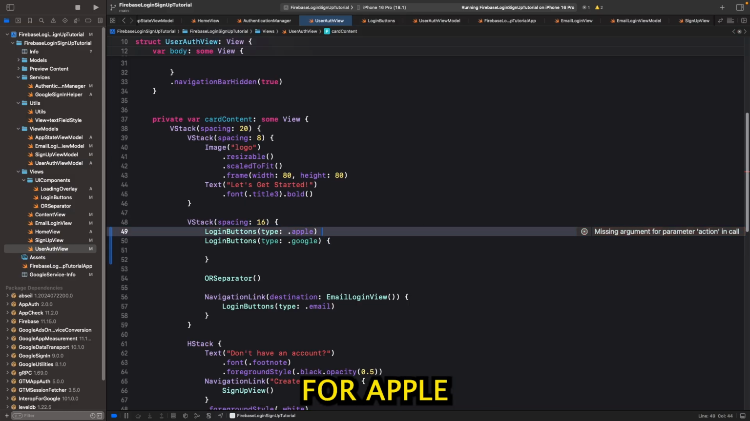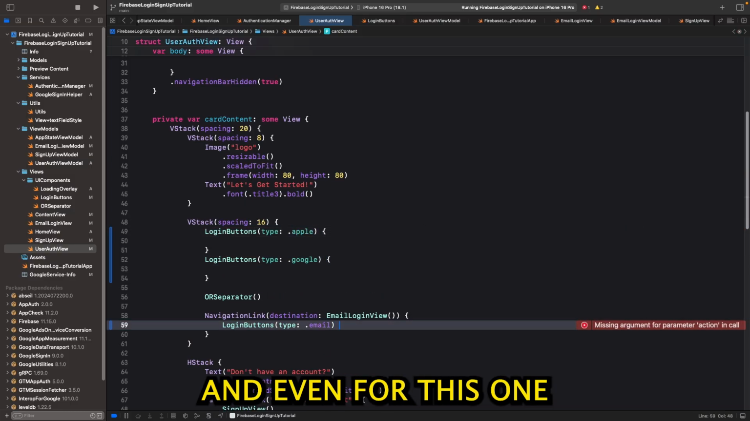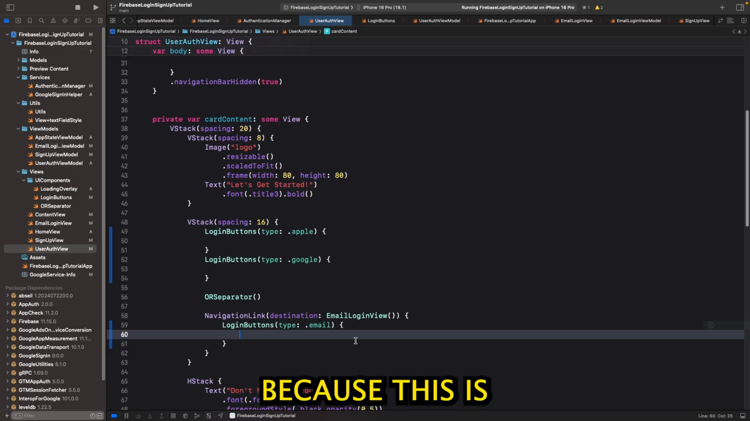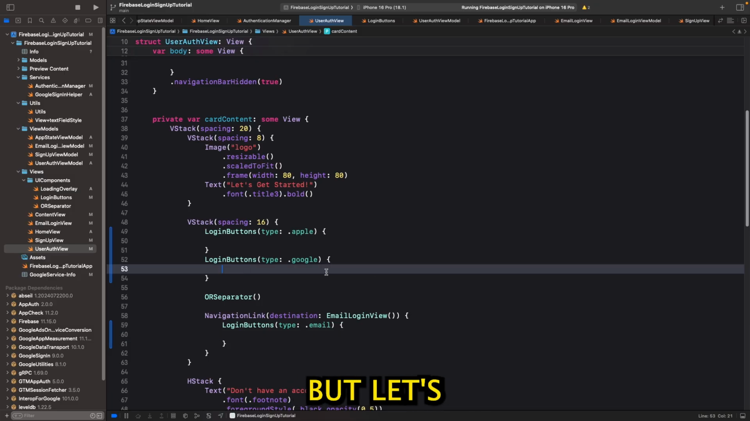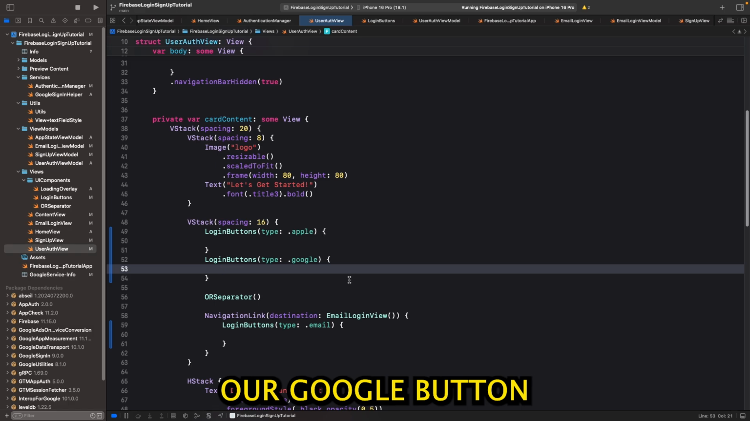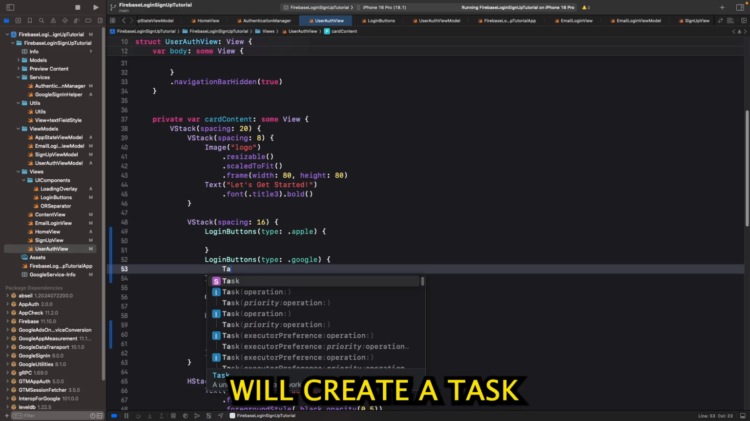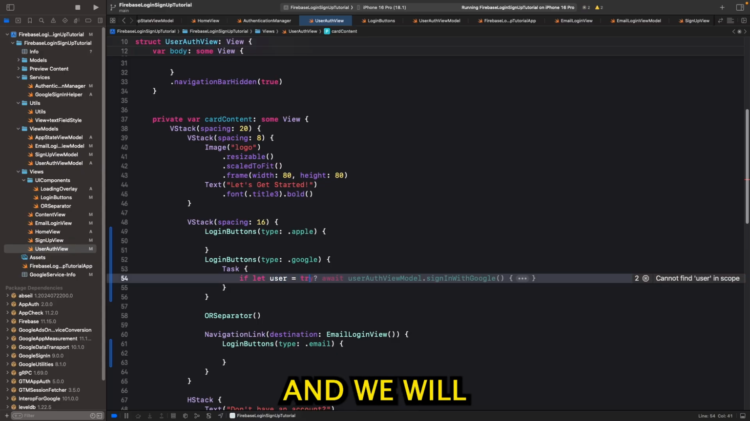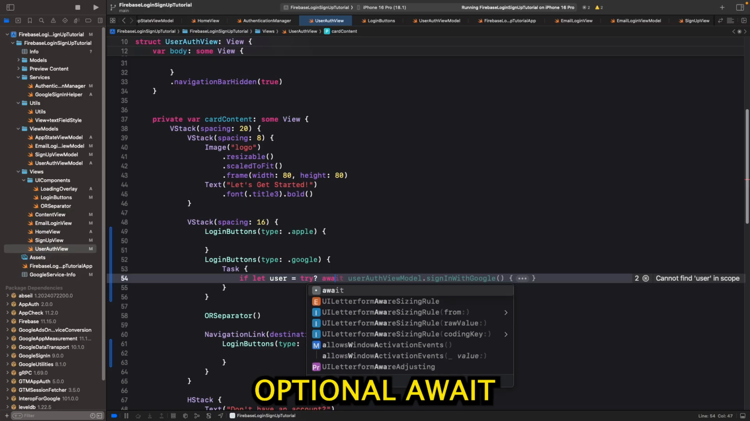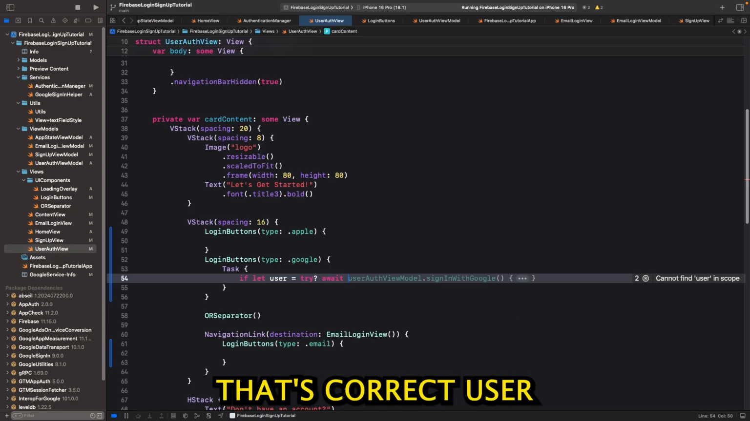And similarly for Apple also, we'll have to do this. And even for this one, because this is the same button. So we'll handle all of these later, but let's first of all handle our Google button. And in this, we'll create a Task. And let's call our if let user, and we will call our try? await userAuthViewModel.signInWithGoogle.